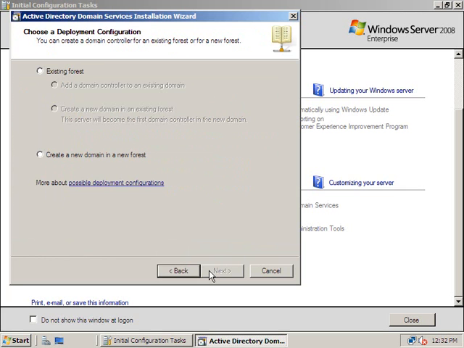Here you'll see that we need to choose a configuration. Are we going to be joining an existing forest, or are we creating a new domain in a new forest, and that's what we're doing. This is the beginning of a brand new forest. Now, don't worry if some of the terminology that you see in this wizard is confusing. If you have not studied Active Directory before watching this video, later on in this course, I'm going to go through the Active Directory terminology and make sure that you fully understand it. So I'm going to go ahead and make that my selection and click on Next.